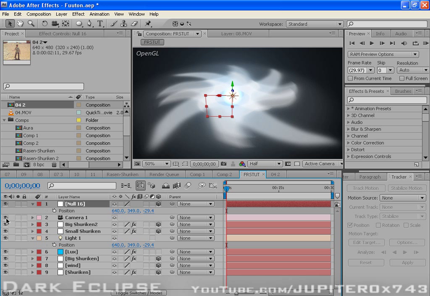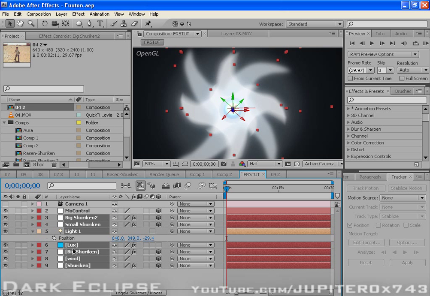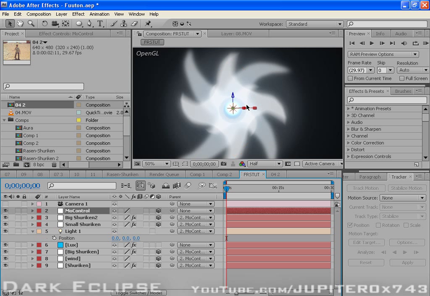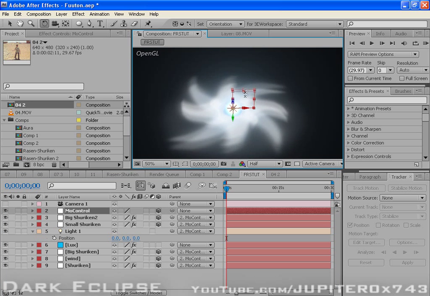And now shut off the camera, and we'll call this motion control. And choose all of the layers except for the Lux layer, because it's not 3D, it's just a layer which you apply an effect to. And then parent the selected layers to the motion control, that null object. So now when we move that null object, everything moves like this. It's much easier to control.